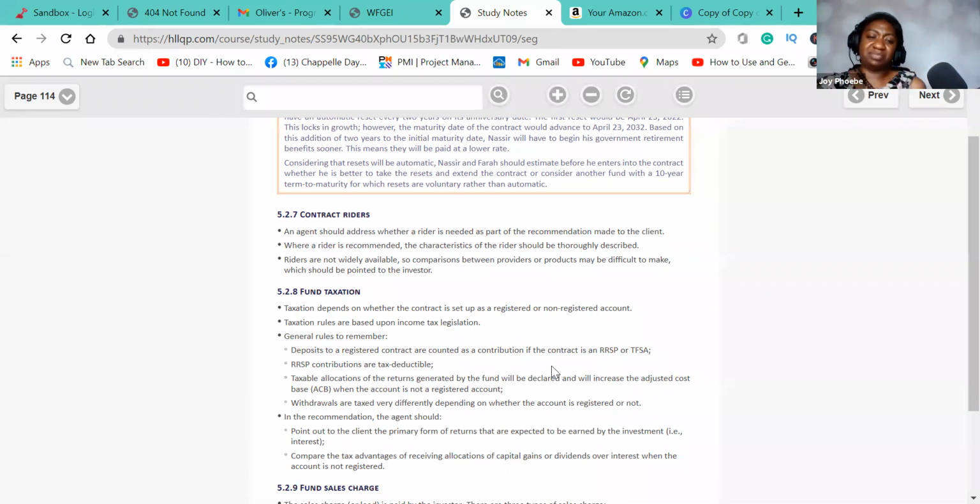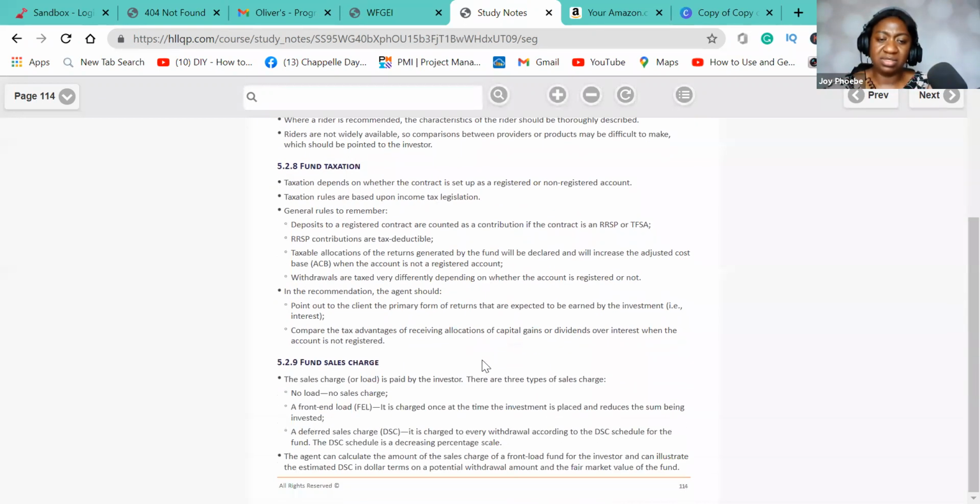How taxes are applied to a registered plan is different from how they apply to a non-registered plan. And also how the ACB, which is the adjusted cost basis, is calculated. So all this we need to explain to our client.